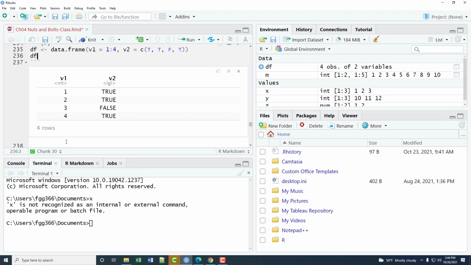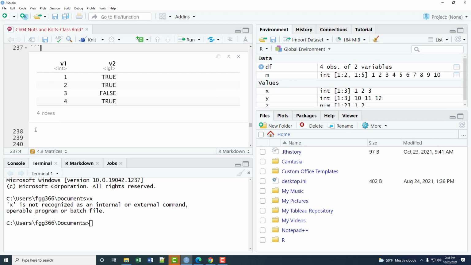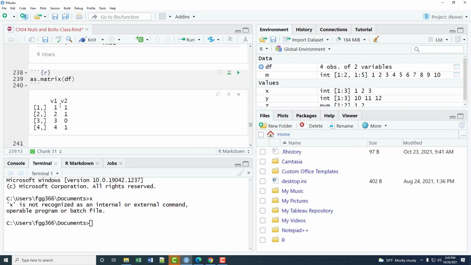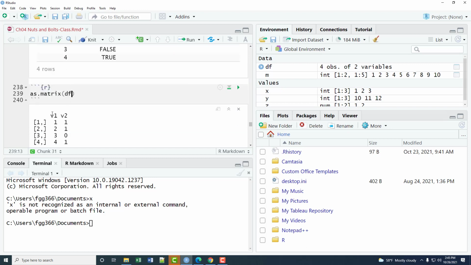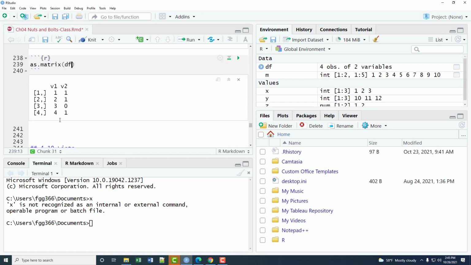Now we can convert this into a matrix by going as.matrix(df). So now that data frame gets converted into a matrix, and now remember it has to be the same type. So the atomic vectors are combined together, so the matrix is an atomic matrix. So all the values are coerced into numbers.